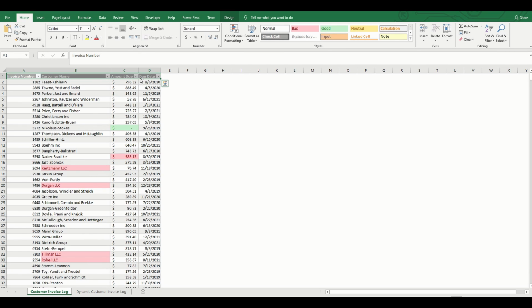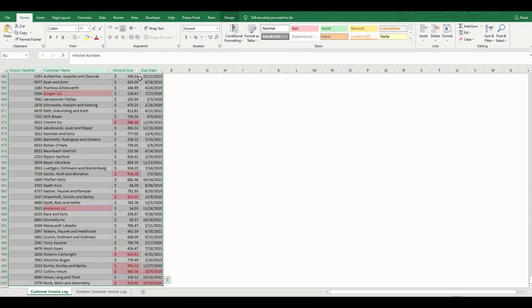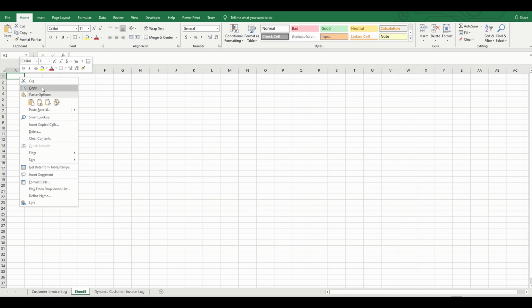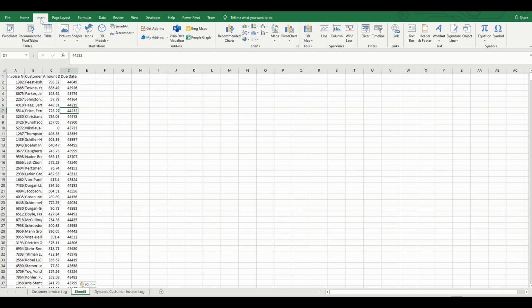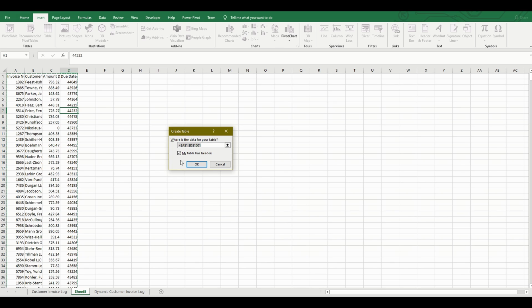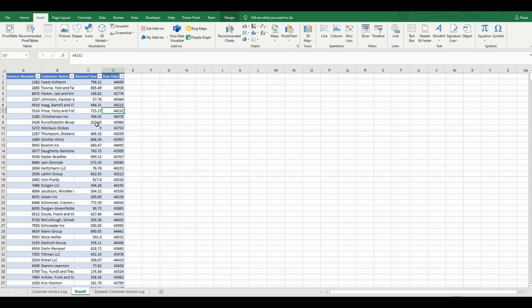I'll hold down Control, Shift, and the down arrow to highlight everything, and then Control C to copy. Let me open a new tab, and then I'll paste it as values. This one, I'll convert it to a table. Go to the Insert tab and Table, and my table does have headers, so I'll leave it checked off and click OK. It is easier for me to convert it to a table just to organize the data better.